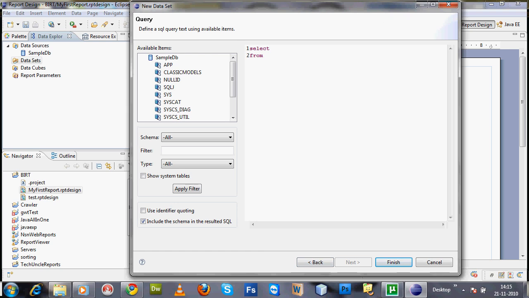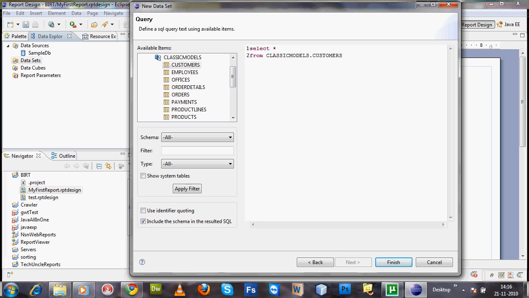and now I know this is the sample DB, the classic models one, and there would be something called the customers database. You go on this classic models, now you got the customer table. Now I just drag and drop here, select star from classic models dot customers. So if I want to see the details of this, let's click on finish then.